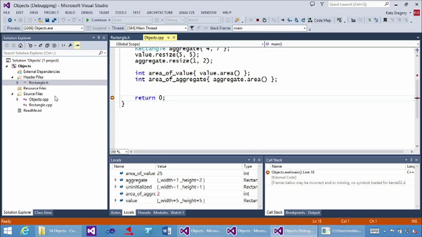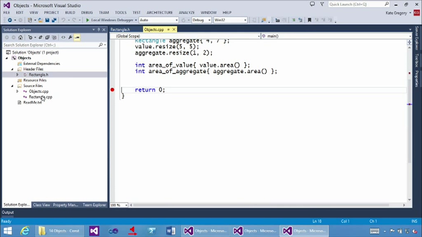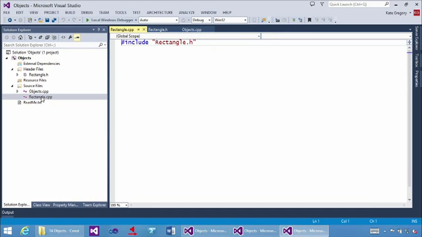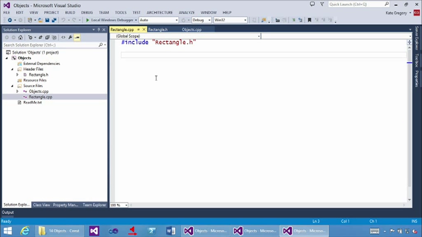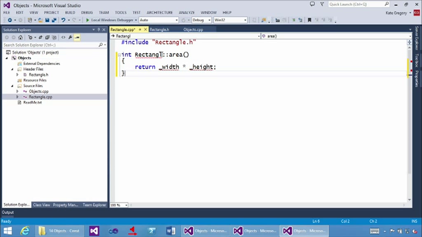Now I wanted to show you one other thing, and that's this file here called rectangle.cpp. We don't have to implement all of the functionality inside the header file like this, as you've seen. You are allowed, if you want, to implement it in here. However, when you do that, you have to call it by its full name, which is the name of the class and then that same scope resolution operator. Its full name, including the class name.